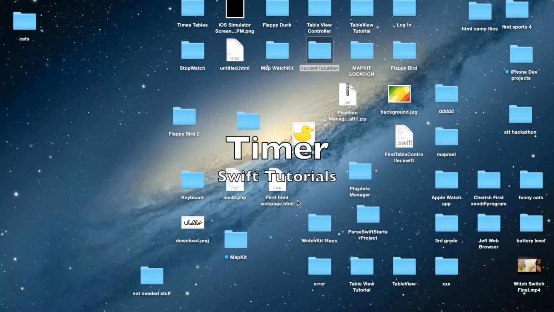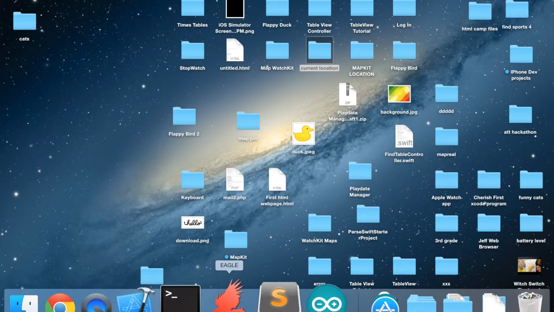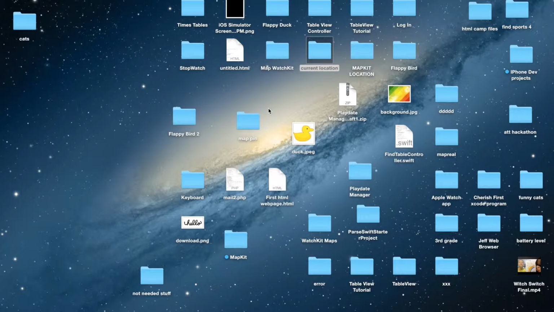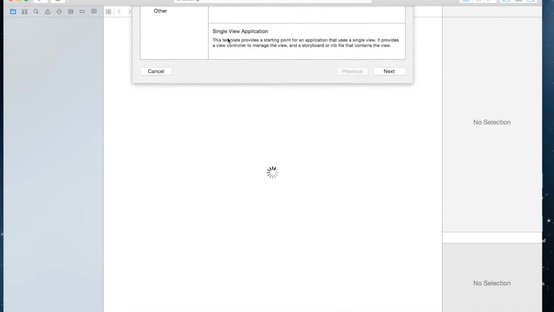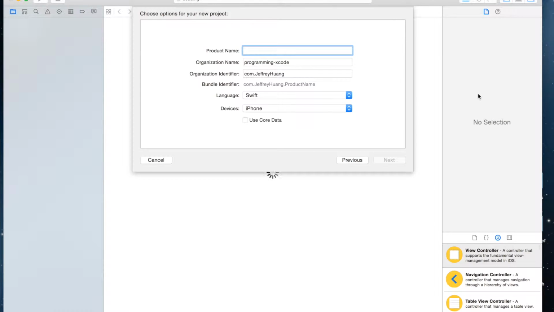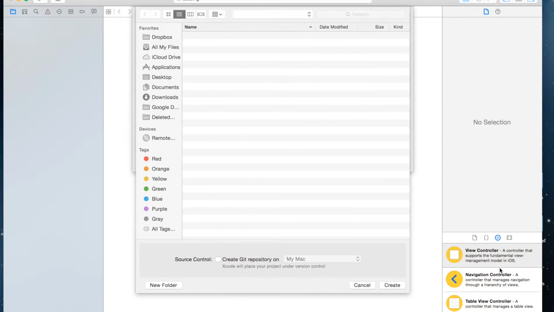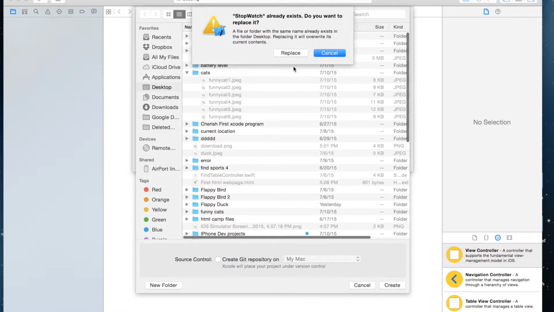In this tutorial, we're going to learn how to make a timer in Swift. So to get started, I'm going to open up Xcode and create a new Xcode project. It's going to be a single view application, and I'm going to call it stopwatch. This is going to be Swift and iPhone, and I'm just going to save it on the desktop.